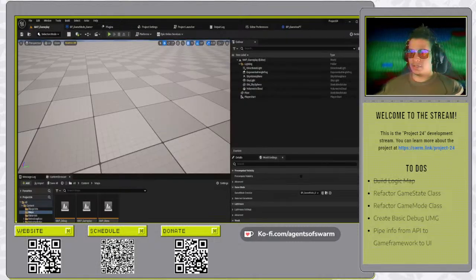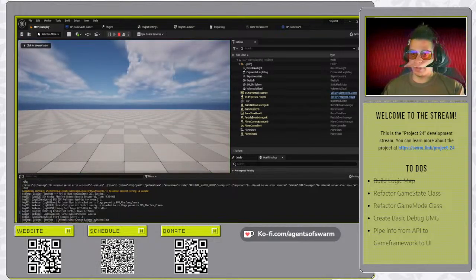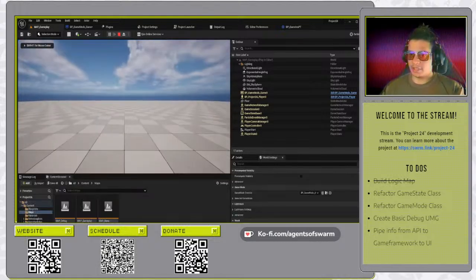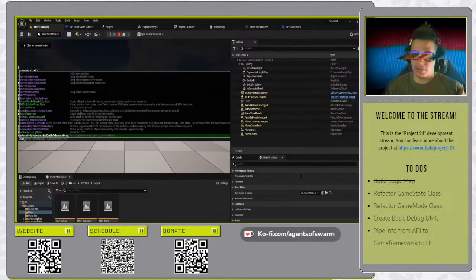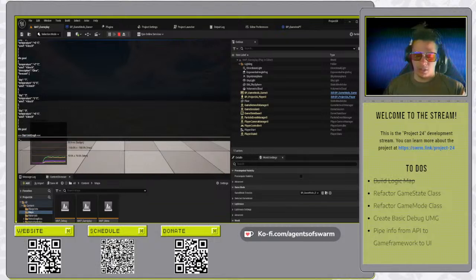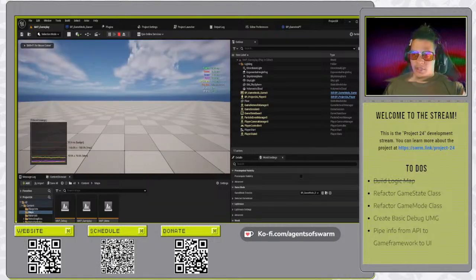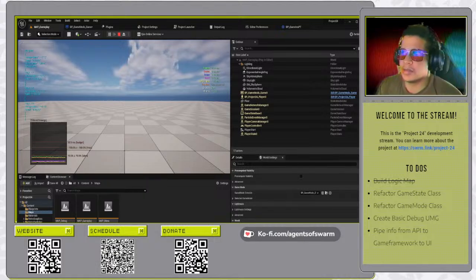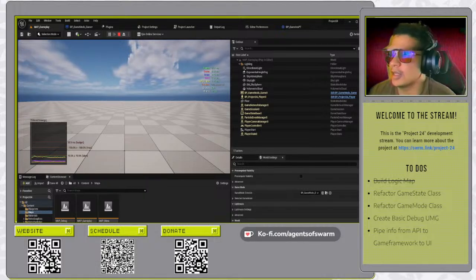Now let's actually see how processor intensive this is. So I'm going to do stat unit. Come on. Oh, I'm in the editor. I gotta be in the editor window for this. Stat unit graph. So what I'm looking at is these pretty colors on this graph and these numbers on the right.